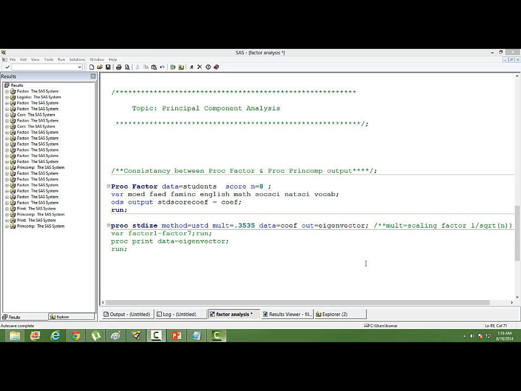Well, to start with, let me just remind you that principal component analysis is very similar to factor analysis. It is used for variable reduction. If we have too many variables in our data set while modeling, that's going to cause a lot of issues. So we need to get rid of the redundant variables. How do you know variables are redundant? If variables are highly correlated, we call them redundant variables.